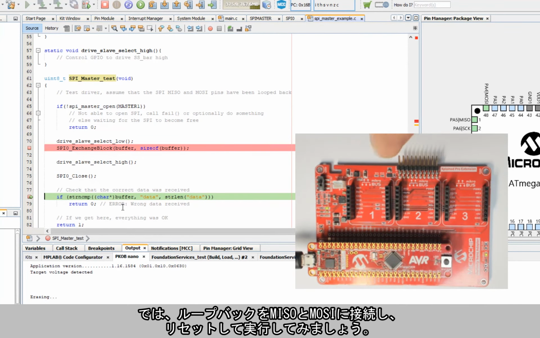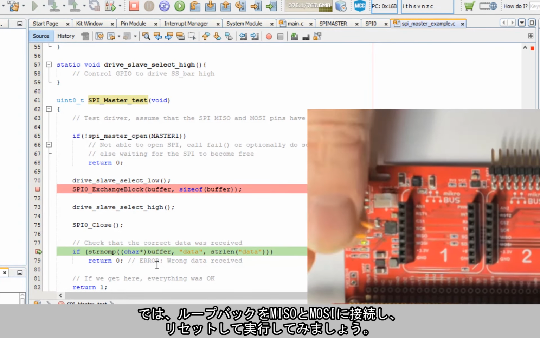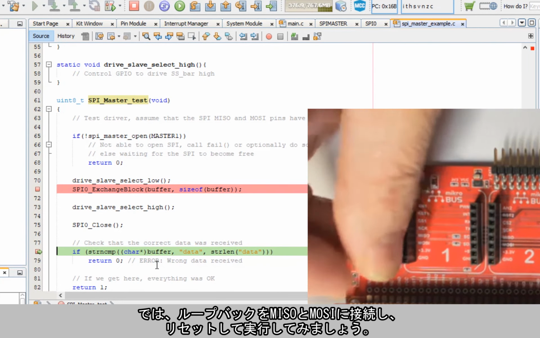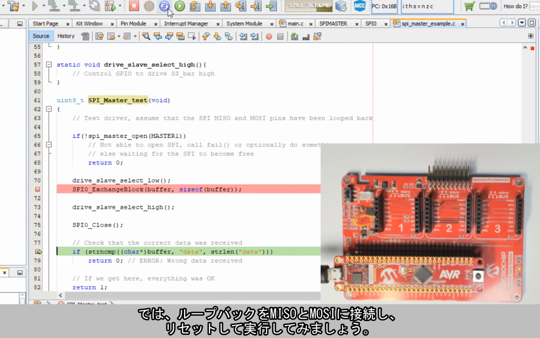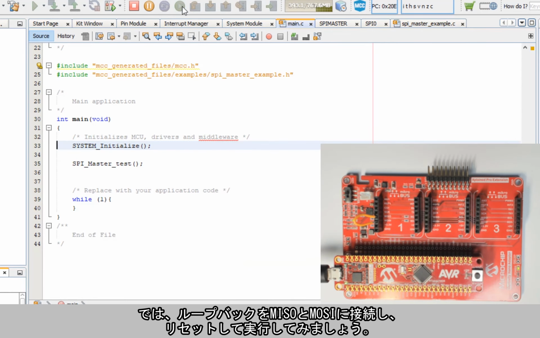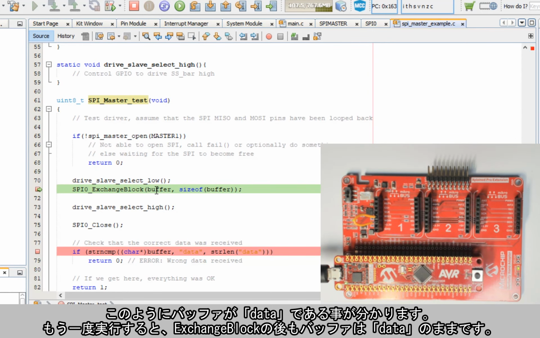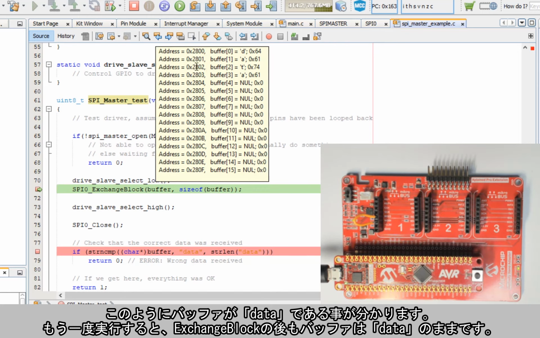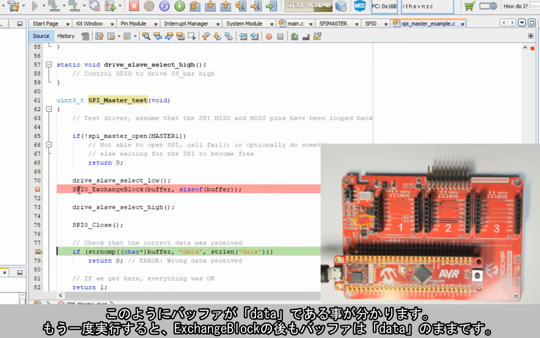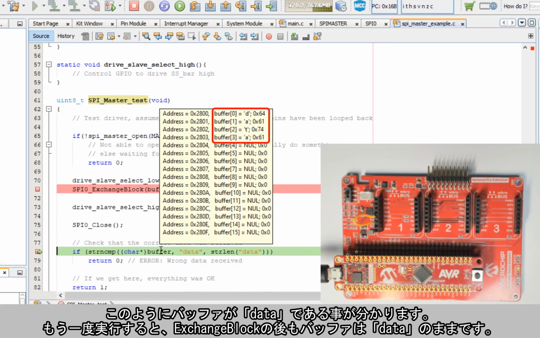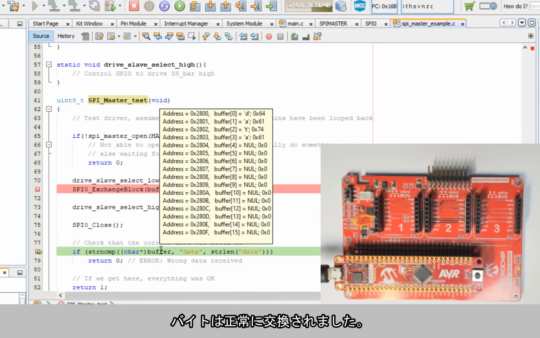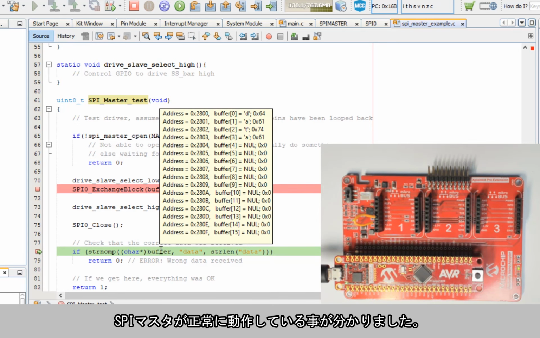And if I plug in the loopback in MISO and MOSI, then I'm going to reset and run. Here I can see my buffer is data, and running again after the exchange block, my buffer is in fact still data. So the bytes have been successfully exchanged. We can see that our SPI Master is working.